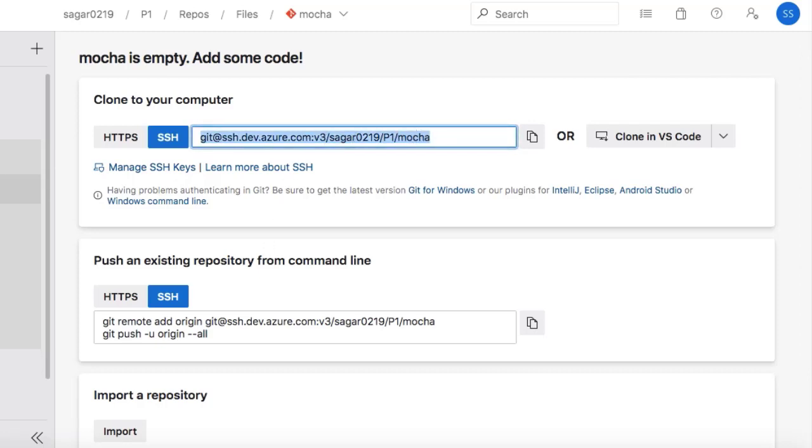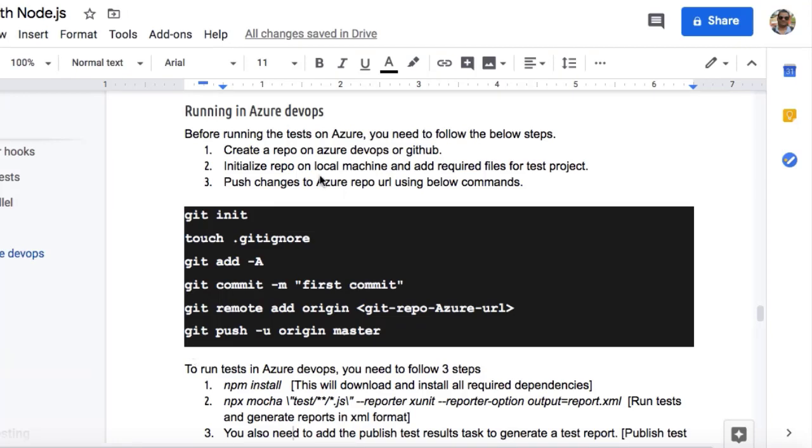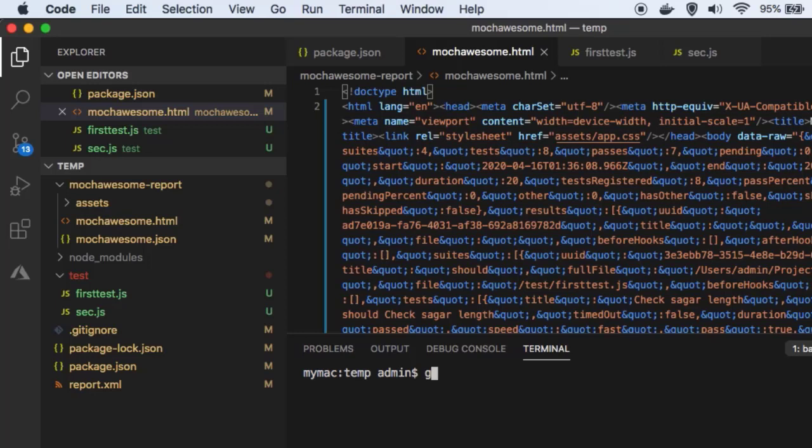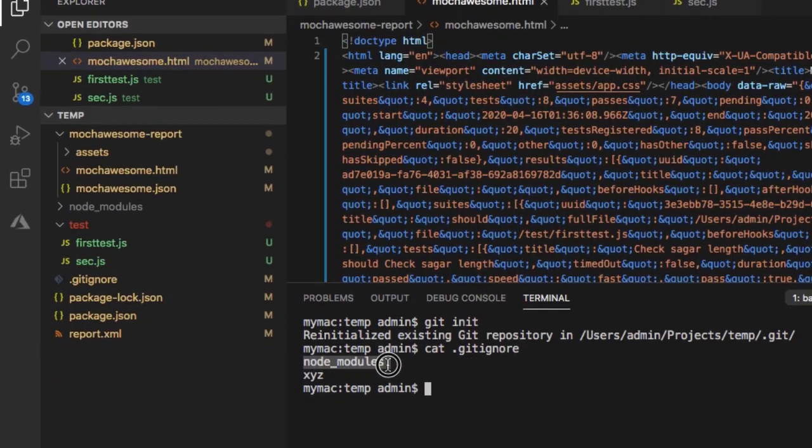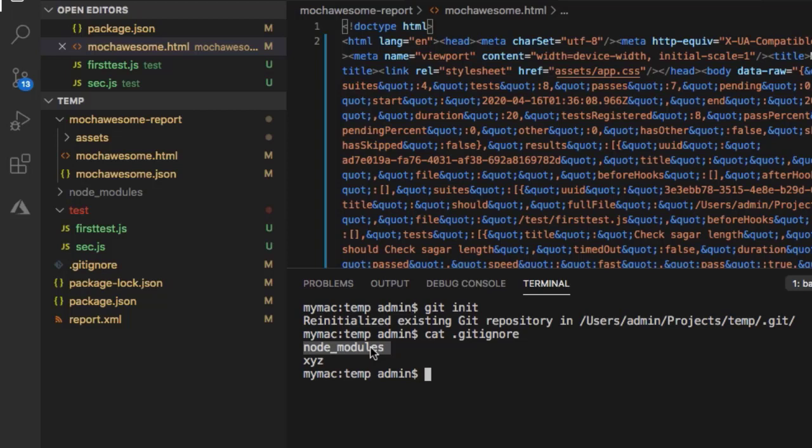Okay, next step, what you need to do is initialize the repository on the local machine. Now let us go to Visual Studio Code and run git init. So it says reinitialized existing Git repository in here. Let us see what is in the .gitignore. Remember that in .gitignore you have to add this node_modules directory, because we don't want Git to track the files in this directory. So make sure that node_modules is added.